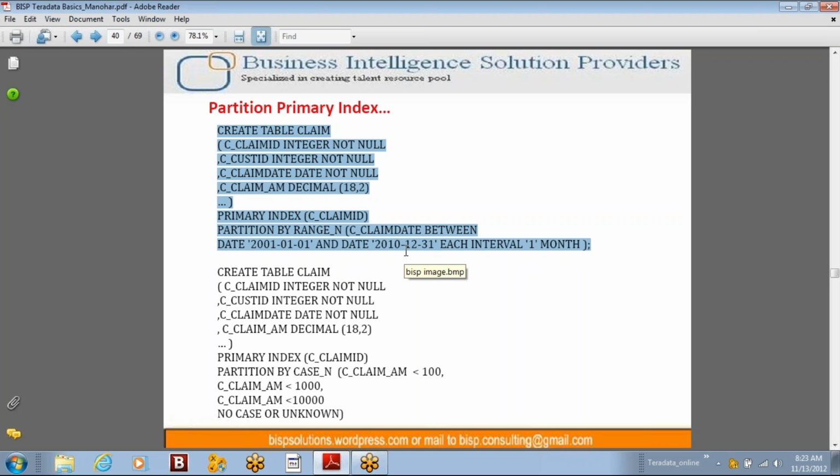Hey Manohar, with the partition primary index, do we use this partition primary index with the stored procedure by any means? Stored procedure is the way of execution of the sequence, right? Yes, you may execute it.